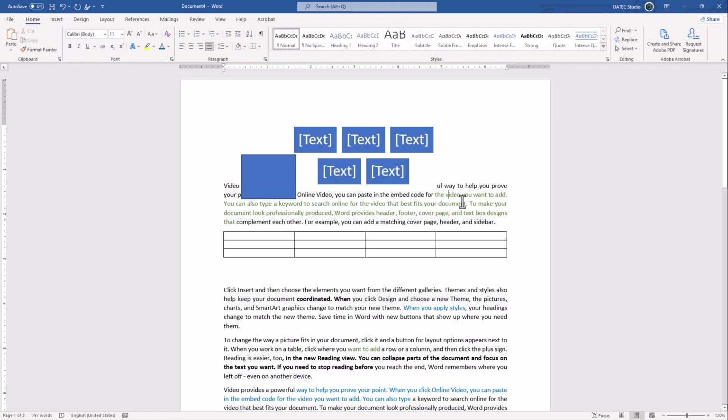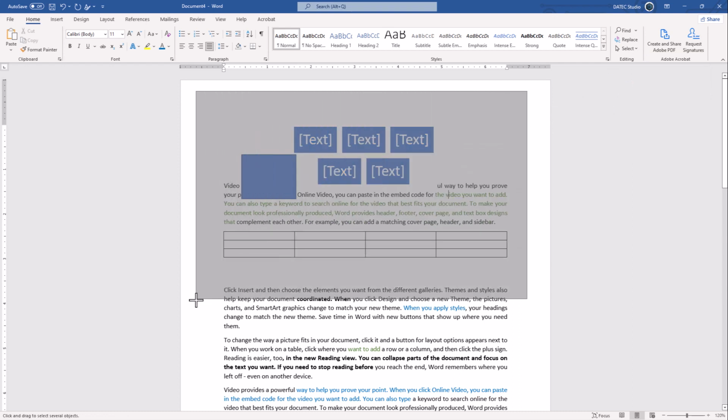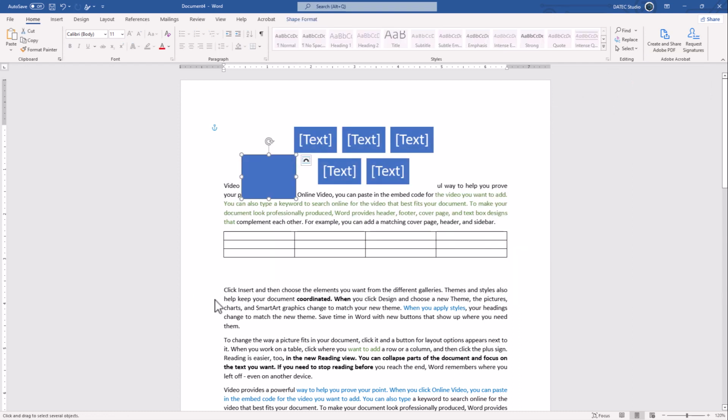Now I will try to select. Make sure you're in the Home tab. Select and select objects. I click on that. Now start dragging. As you see, only my rectangle is selected. But my smart art, also known as organization chart, and table didn't select. And of course my text won't select because it is not an object.